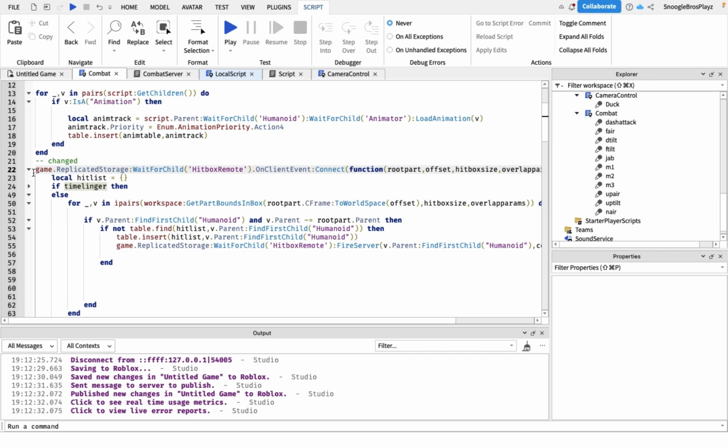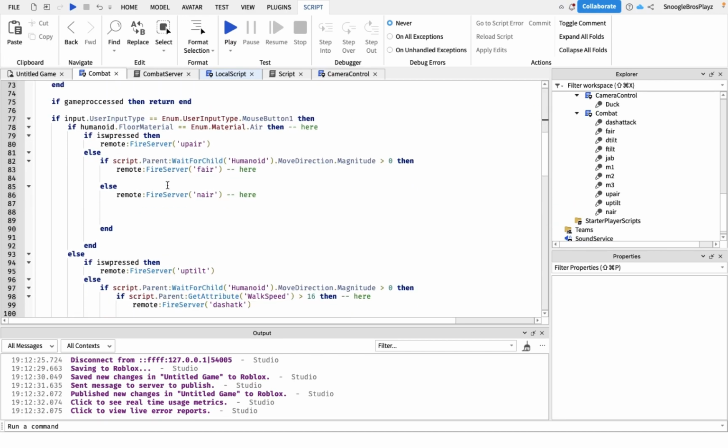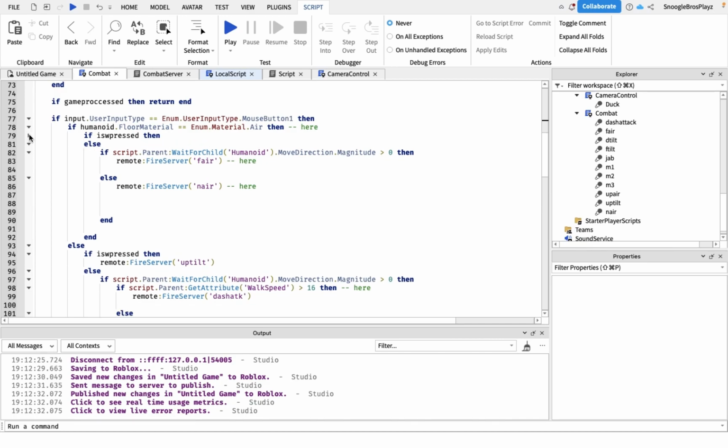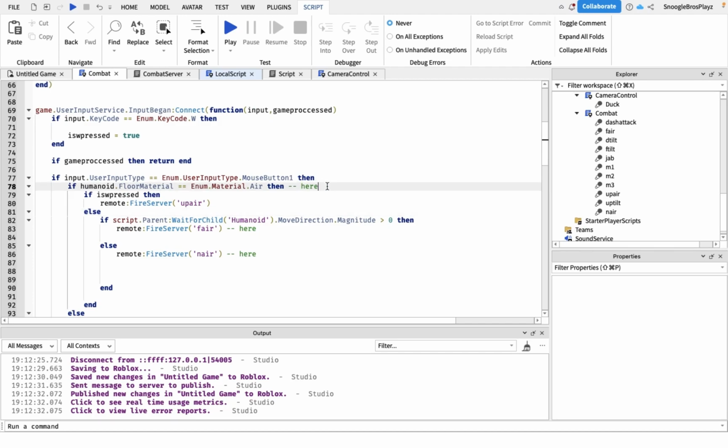Alright, so first of all, inside of combat, we added some new things. Anyways, since we have aerials now, we're going to detect if your humanoid's in the air or not. We can detect that by checking the floor material of the humanoid. You know you're in the air if the floor material is Enum.Material.Air.